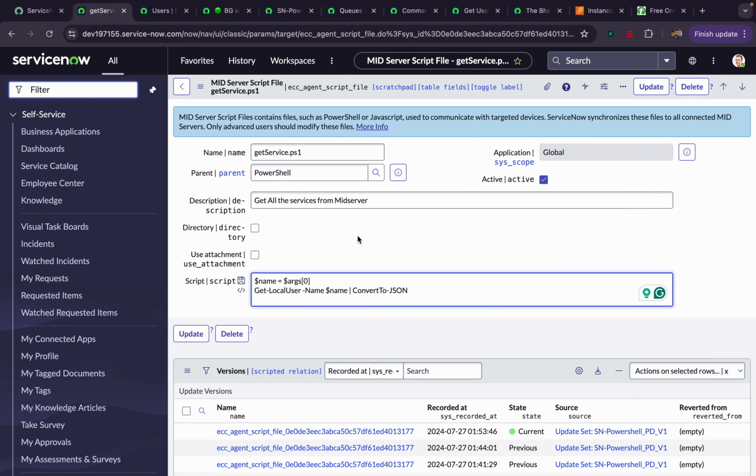Hello ServiceNow experts. Today in this video we'll see how we can pass arguments from Flow Designer to a PowerShell script. This is one PowerShell script. If you remember, last time we also used this get service.ps1 file to extract the services. Here I am using the same file, but I have changed the command.